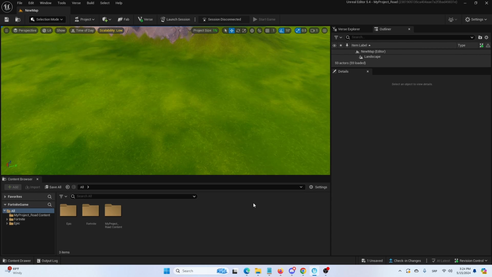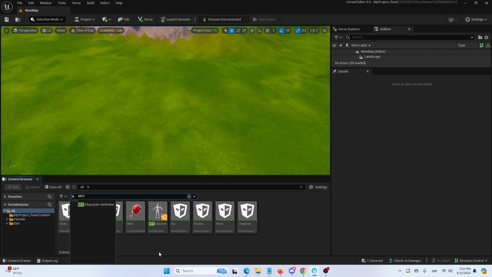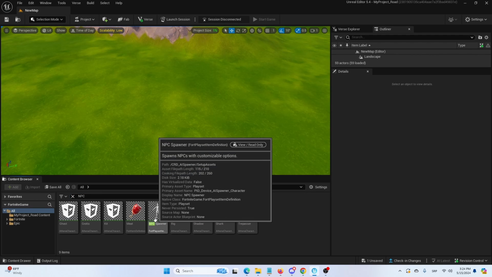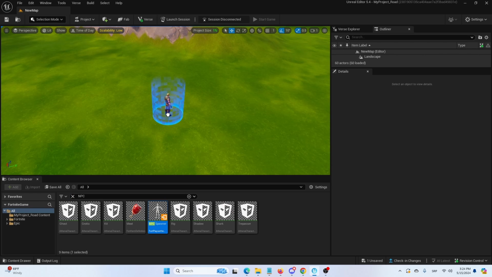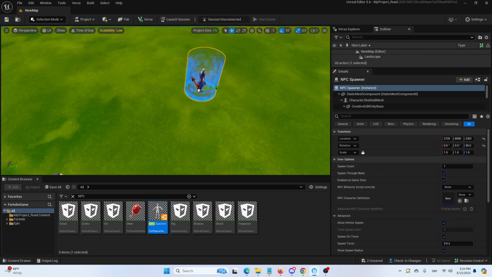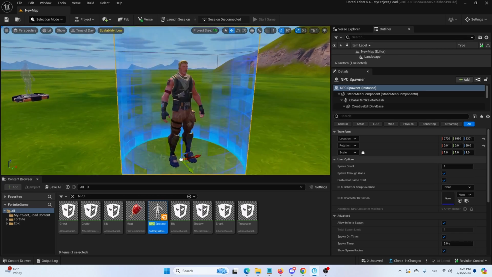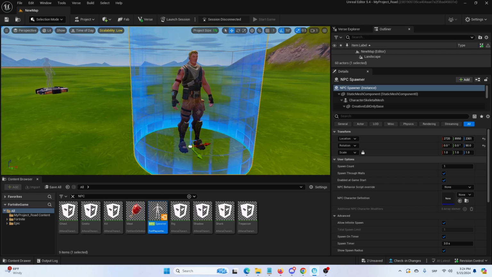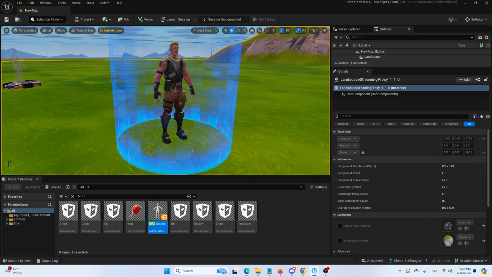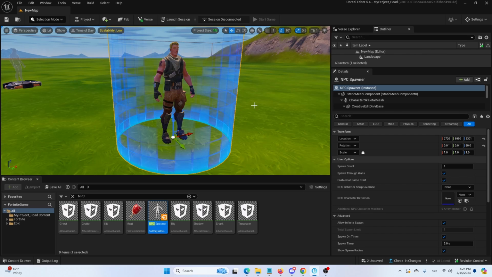Now, how do we find the NPC spawner in the first place? We go in your content browser, under All, search for, you probably suspected, NPC. Once you do, you're going to get several elements, but this is it. NPC Spawner spawns NPCs with customizable options. Simply drag and drop it into the level, and there it is. As you can see, one of the classic character meshes or models from Fortnite is present, and now we can figure out what it does.